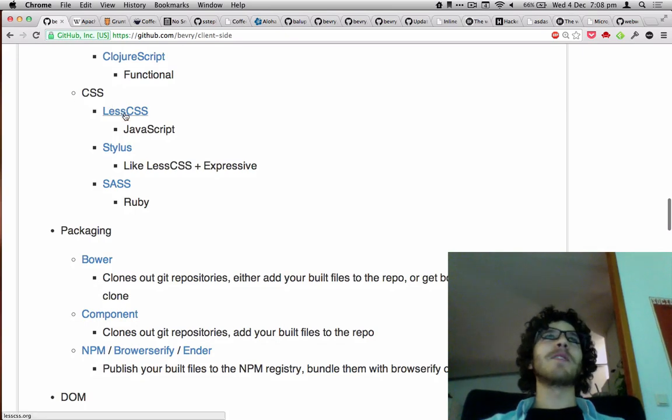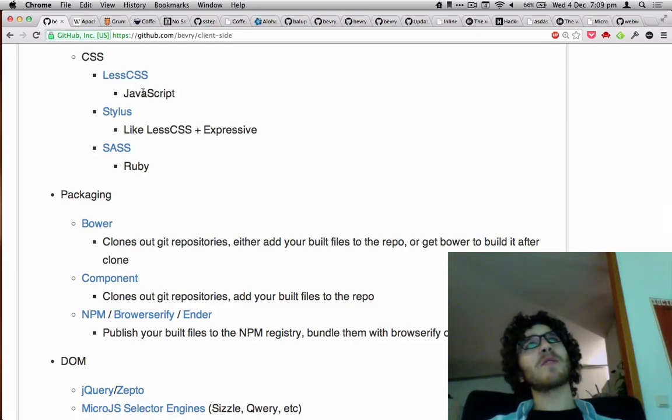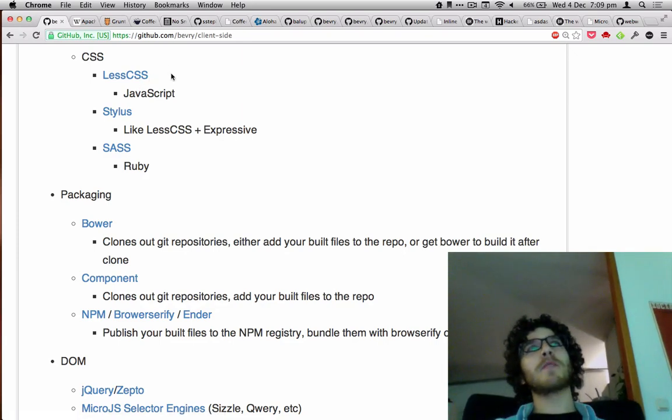And finally, we have CSS preprocessors. Big ones are LESS CSS, Sass, and Stylus. Now, LESS CSS was maybe one of the first JavaScript ones. There have also been ones in PHP. I think the first one was CSS Scaffold, which was a PHP project many, many years ago.